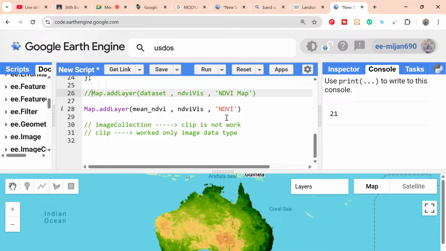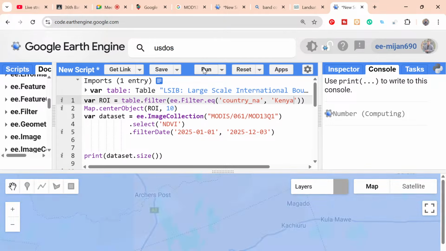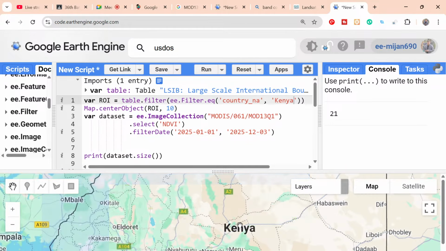Now we can check any study area or any country boundary, because this data set, the large-scale international country boundary polygons, provides all the international country boundary polygons in the world. We can easily identify them from here. So you can simply try any country boundary and get the result. Suppose I simply use Kenya here and run the code. Now I can easily get the NDVI map for this area.